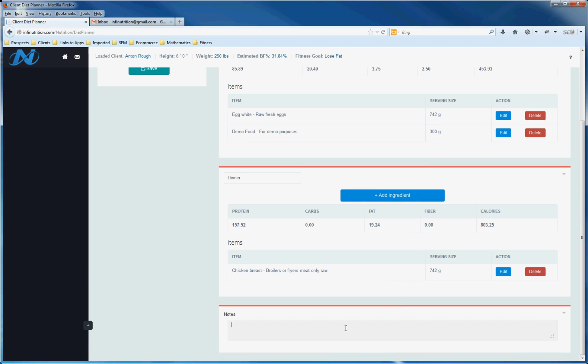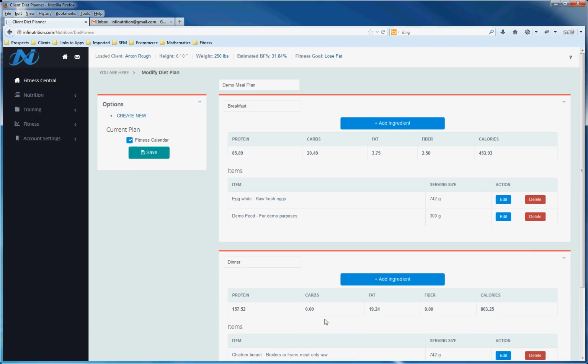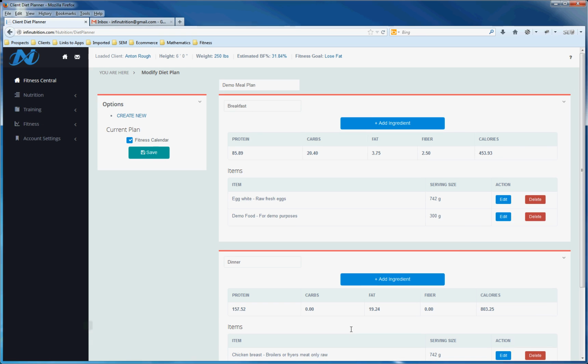So I added that, and then I can add some meal notes. So sample meal plan. This would be something that you would say, like if it was a really low carb day, which this day would be. You could say something like limit cardio on days where you use this meal plan. Once you're all done, you're going to click the save button and it's going to save it.